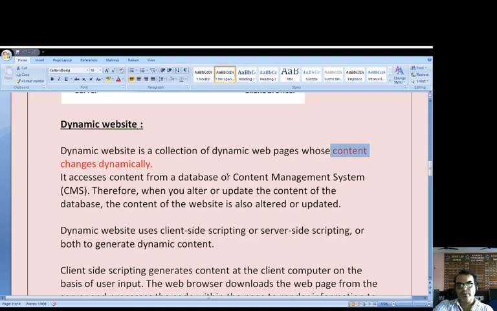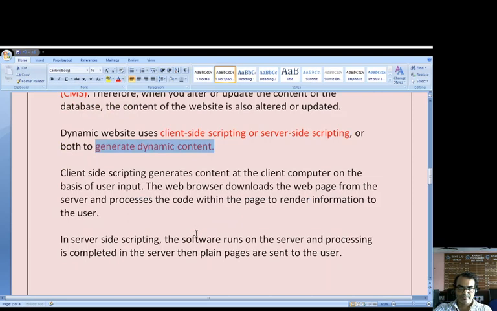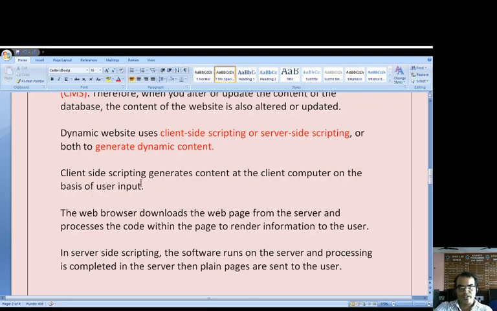It accesses content from a database or content management system, CMS. Therefore, when you alter or update the content of a database, the content of the website is also altered or updated. So whenever any communication is going on in the database, you are also updating the content of the website. Now, a dynamic website uses client-side scripting or server-side scripting, or both, to generate dynamic content. Client-side scripts generate content at the client computer on the basis of user input.